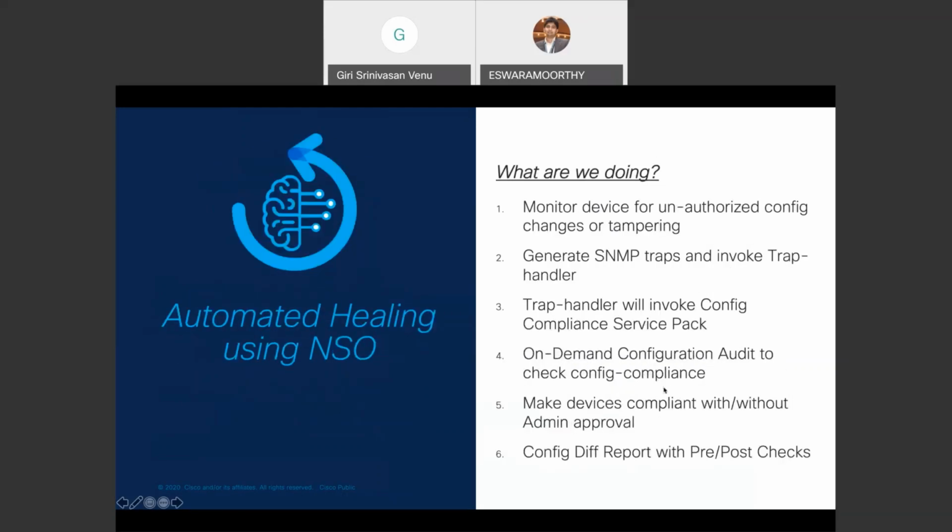Okay, so now that we have seen what the pillars of network security are, as well as some of the vulnerabilities, right? Let's take a look at the current use case that we are going to demonstrate in today's session. So what are we exactly doing in today's session?